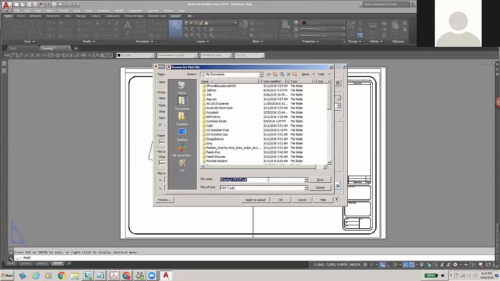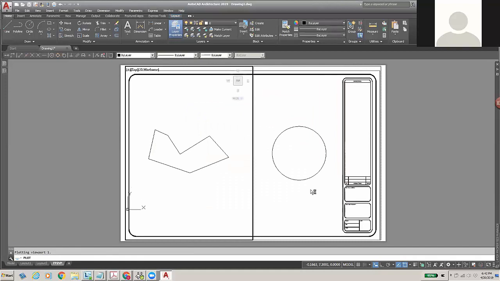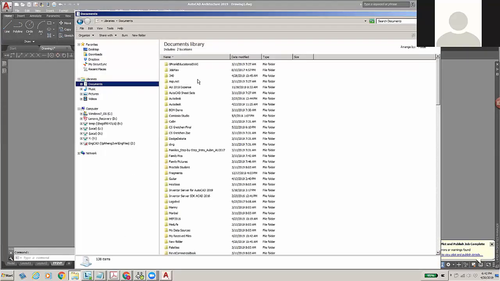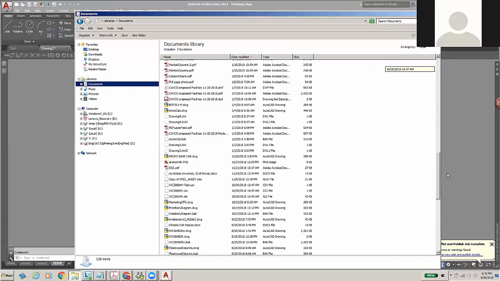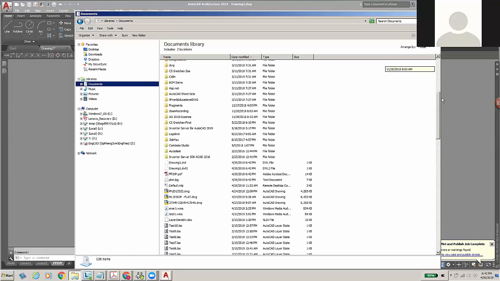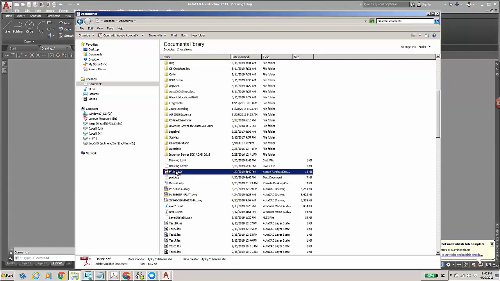And what it's going to do is ask, where do you want to save this? I'll just put it in my documents, and I'll call it FP2VP. So let's save that. And let's see here what it does. Let's go out there and see if we can find it now. So those are my documents. Come on. There it is. Let's double click on that. Oh, it's creating a PDF. Okay. Hopefully it'll come up here in a second.